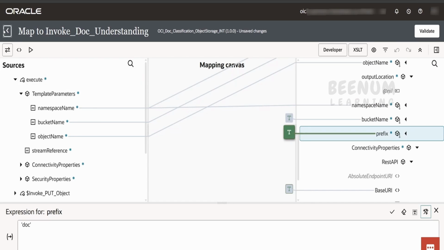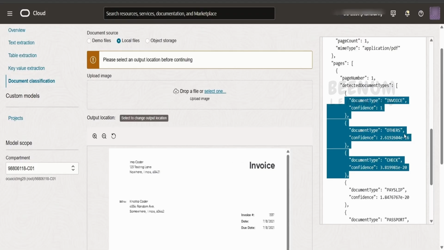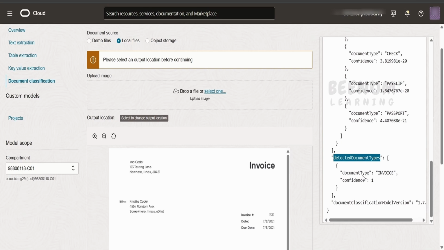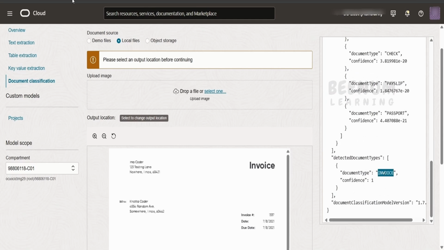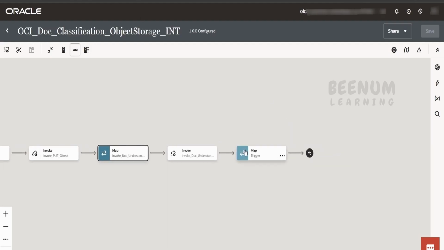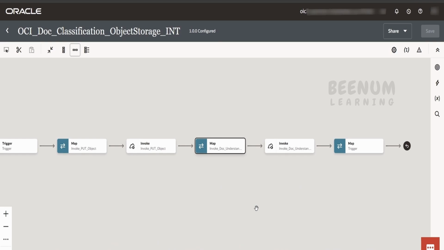In the output response, I'm just mapping this response, that is the detected document type and the document type invoice. When we tested, we were getting invoice receipt from this field. It will be based on confidence level 1. Whatever is the confidence level 1 or maximum confidence will be written over here, detected document type. This is a very simple integration I have built, which can use the documents stored in object storage, and then we can derive the inference.